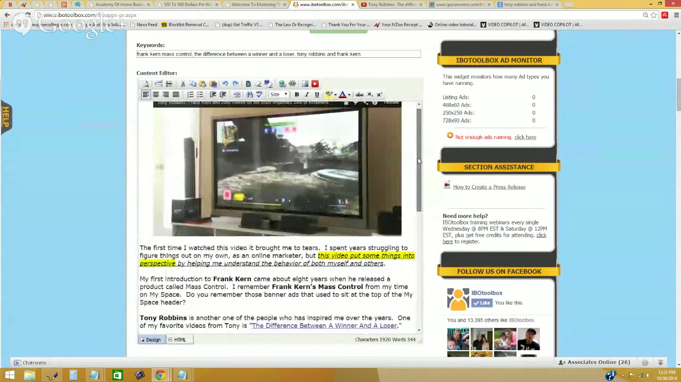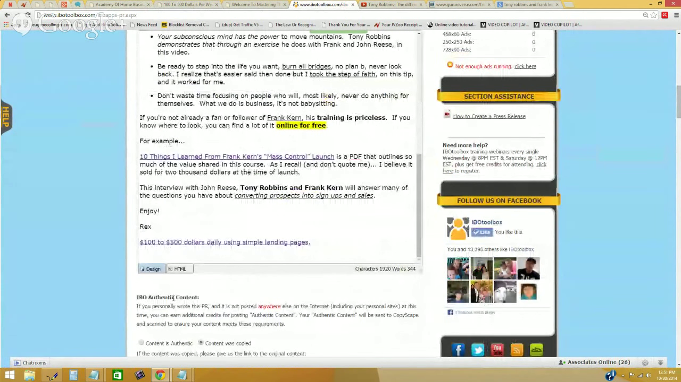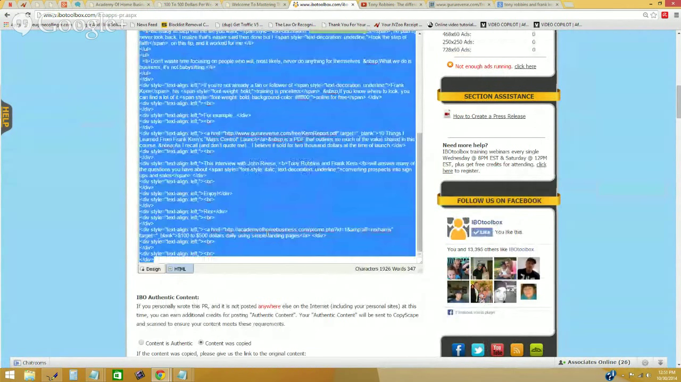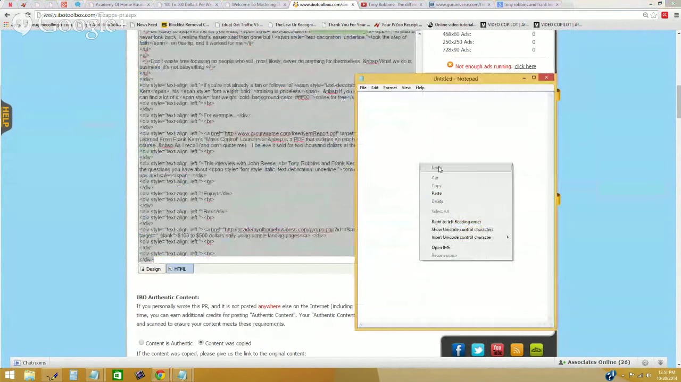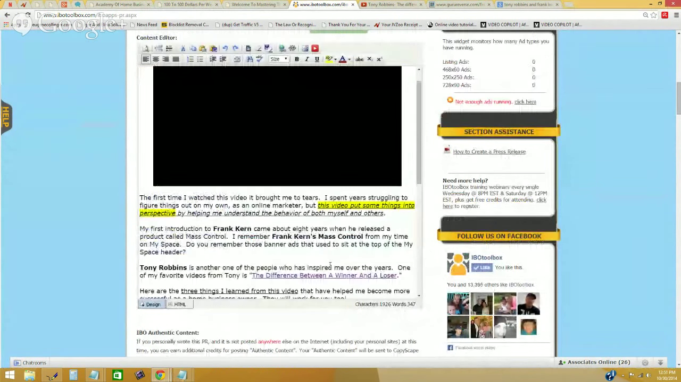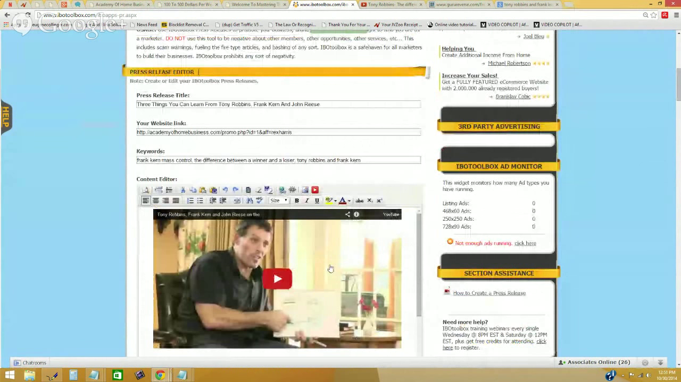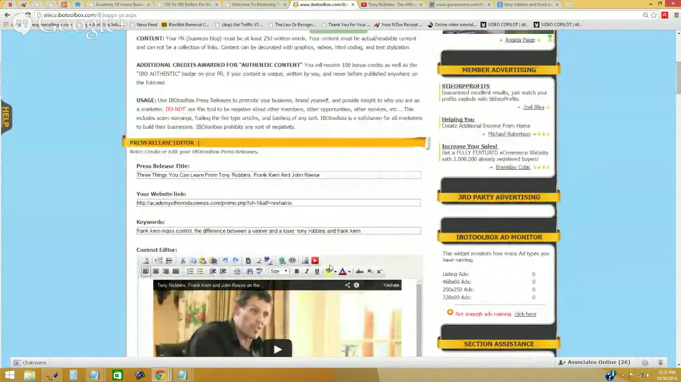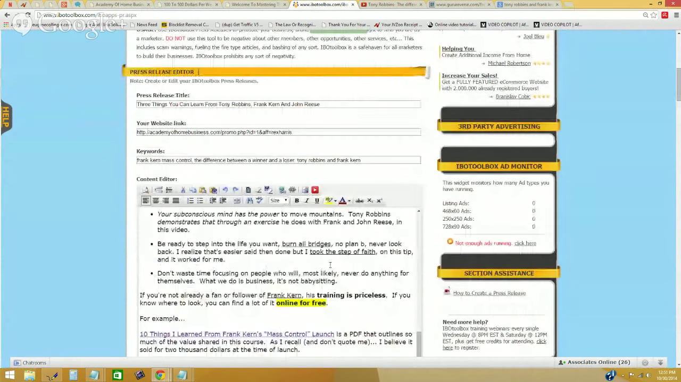All right, so the next thing I do is down here, you're going to see I have a design tab and an HTML tab. I'm going to click the HTML tab. I'm going to right click on my mouse, select all, right click again, copy, open up Notepad, and paste a backup copy in the event that something should go hinky with this when I post it. Maybe my browser crashes, maybe my internet goes out, maybe the power goes off, or maybe I just do something wrong and mess up my press release. Now I've got a backup copy, so I don't have to go back and rewrite the whole thing.